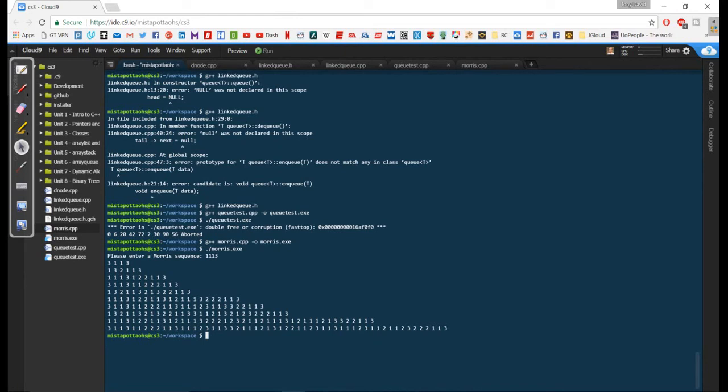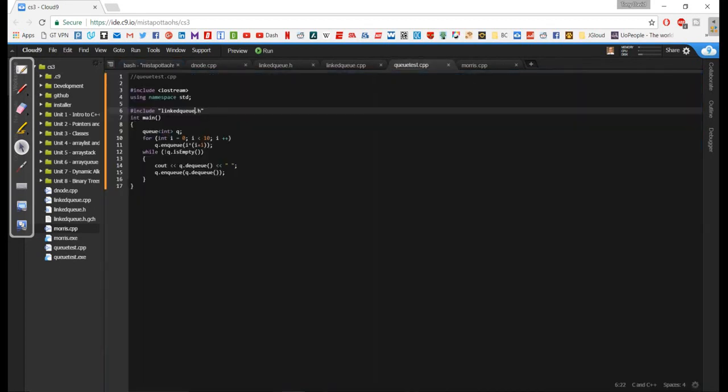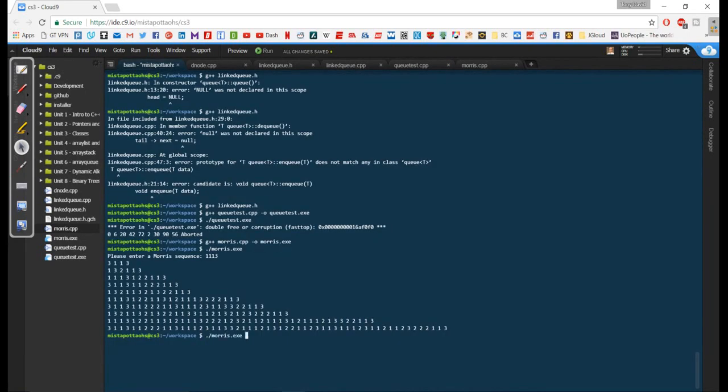The queue test gives us the issue that we had, and I can fix that by just adding one more data point here. Let me make it go up to 11. So now if I recompile queue test and run queue test, I shouldn't still have that issue.